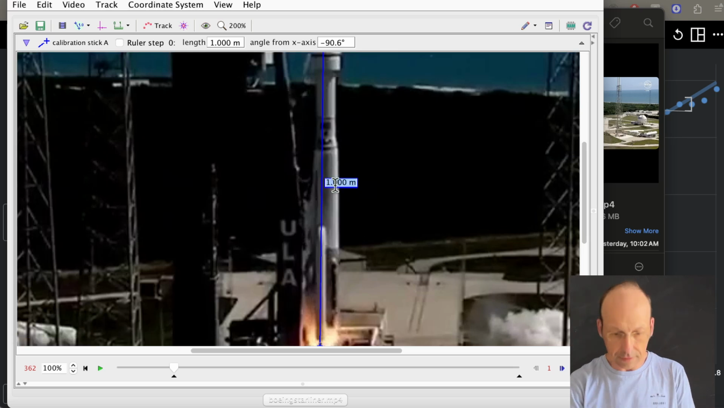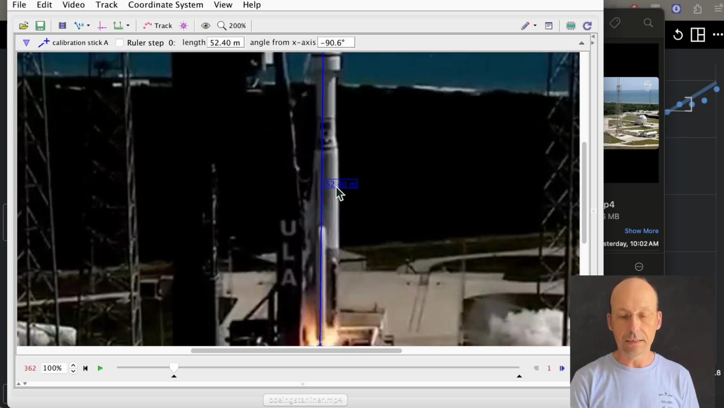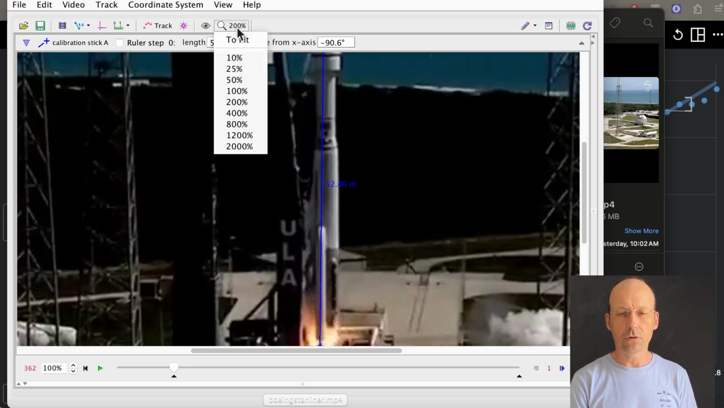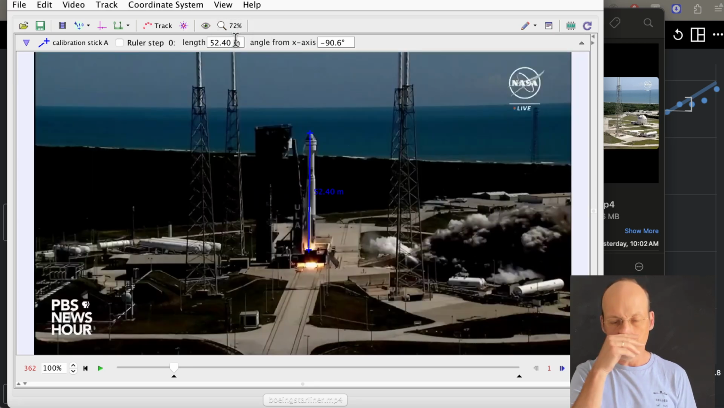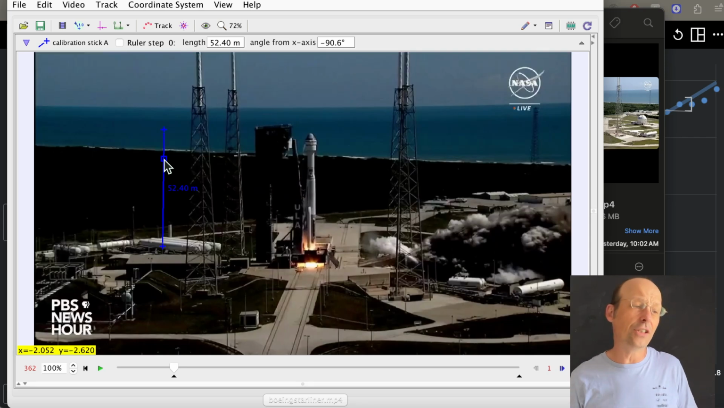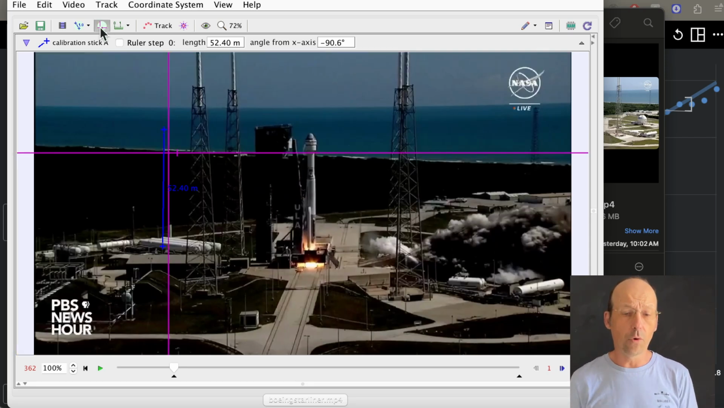And now I'm going to click this and change it to 52.4, and that will be my distance scale. Let's go back to fit. Okay. Now I can move this stick off. I didn't show it in the other one, but you can set your coordinate system. The coordinate system's right there. It doesn't really matter too much. We're looking at a change in position, so it doesn't matter what the position is.